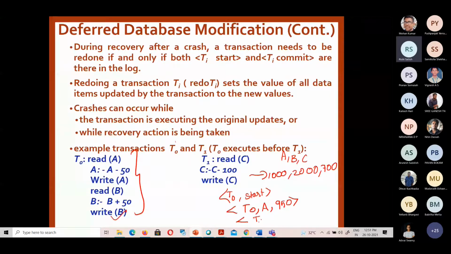Here you have included the record for write of A. For write of B, what record do we need to include? T0, B, 2050. And then it partially commits, so we include T0 commit. These are all the log records we will store in the log with respect to transaction T0. Similarly, for T1 we will have T1 start, then T1, C, 600, and then T1 commit.